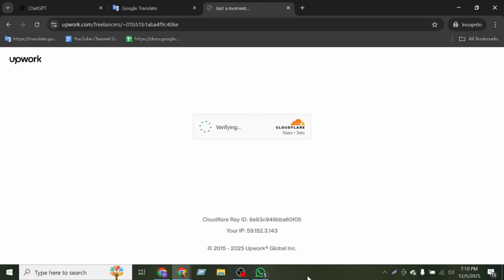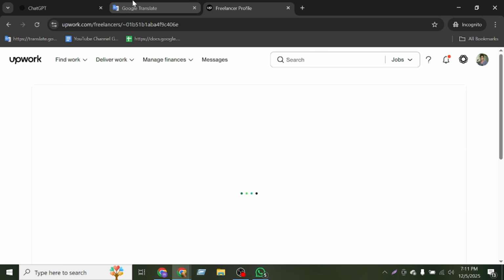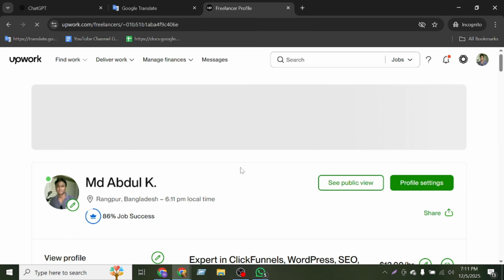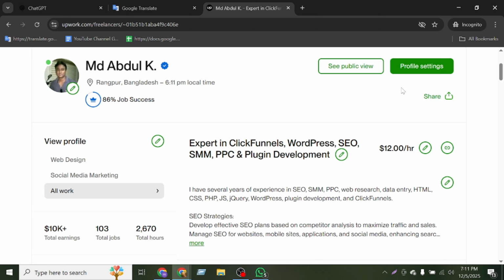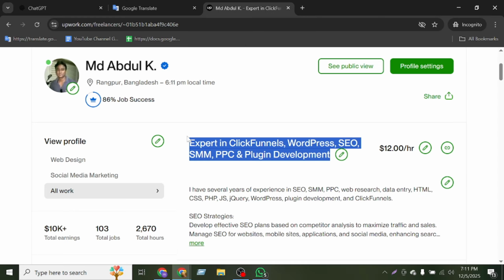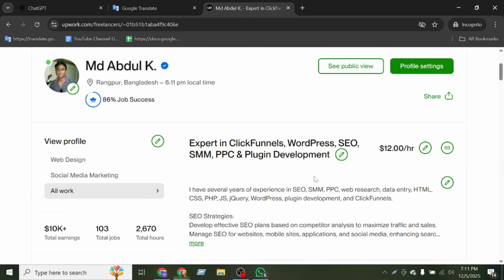Just a minute, it's loading. Yeah. So just a strong headline like expert in ClickFunnels, WordPress, SEO, social media marketing, PPC, and plugin development. This is very complicated, but you can just make a profile on a single niche, or you can add two or three categories in your skill, like expert in ClickFunnels, WordPress, and SEO. Then, when you gradually increase your skills, you can add them in the title.